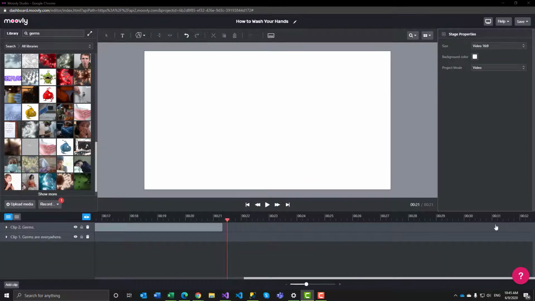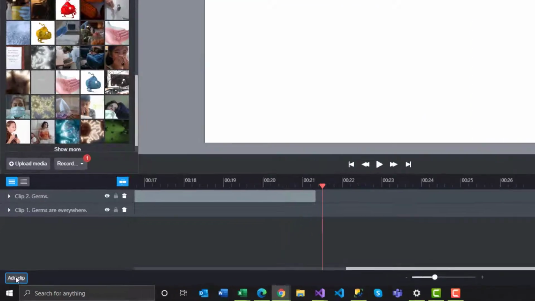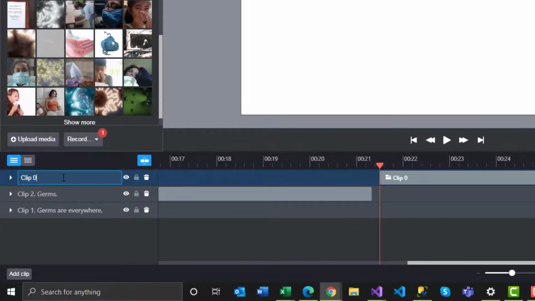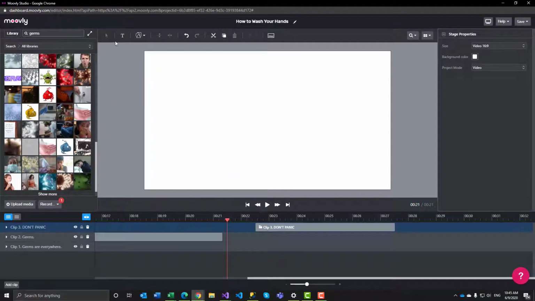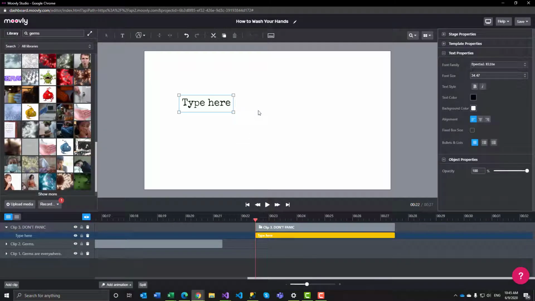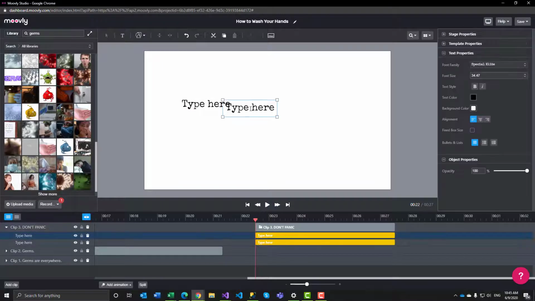In clips 3 and 4, we'll use more kinetic typography. Clip 3 will be just 2 words, don't panic. So I'll add a new clip and name it just like that, don't panic. Let's move it just 1 second forward from clip number 2 to have a little bit of transition from our motion graphics to the text objects. I'll add one text object for the word don't, another one for the word panic, and one more for the exclamation mark.